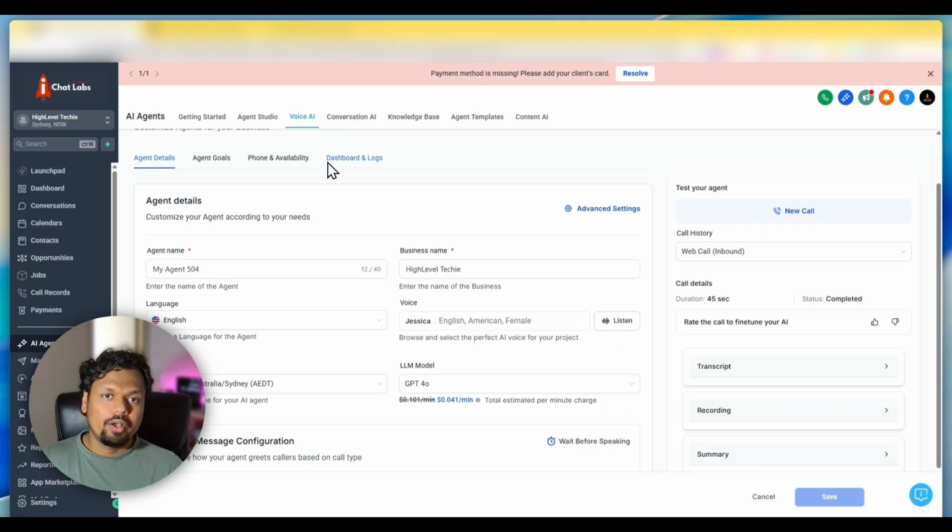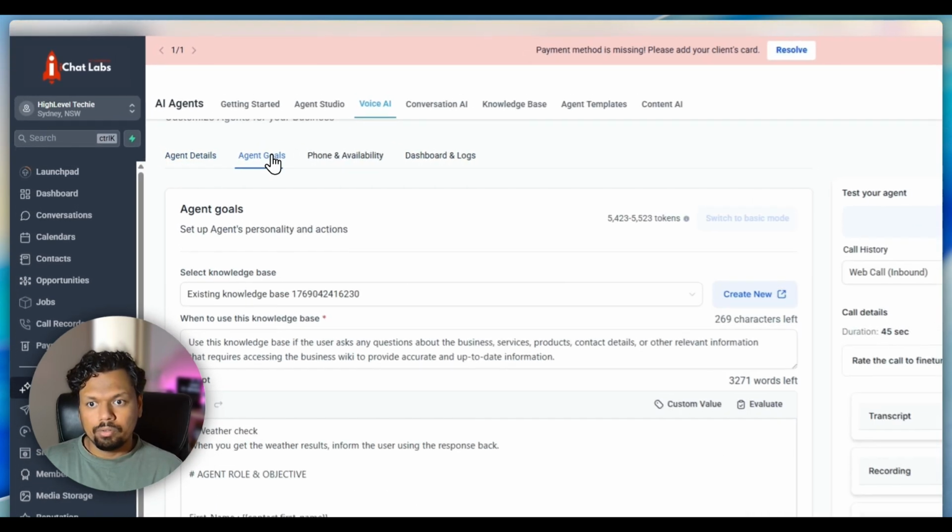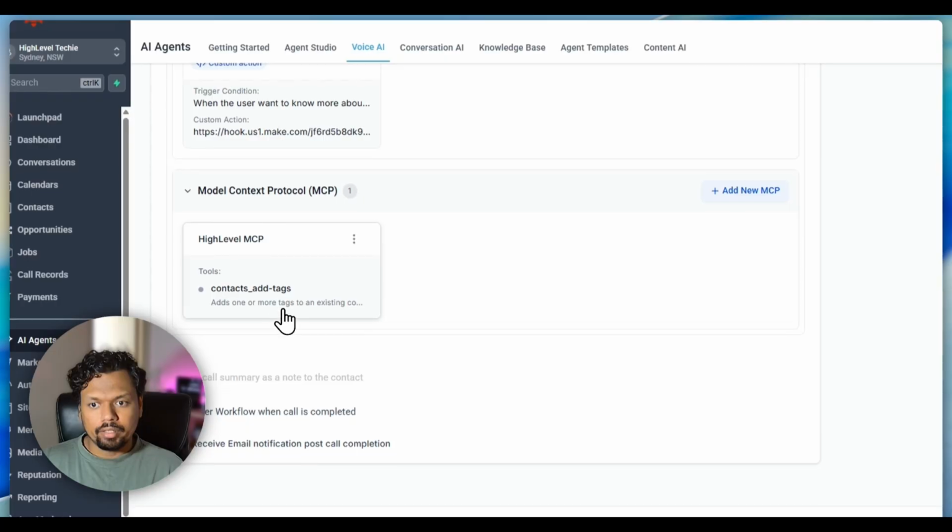Take care. So now you can see that the MCP agent can actually add a tag, but it doesn't have access to the contact, right? So that is why we need to add another tool so that our agent can actually access the contact details. So let's go back to agent goals here, and let's add another tool.